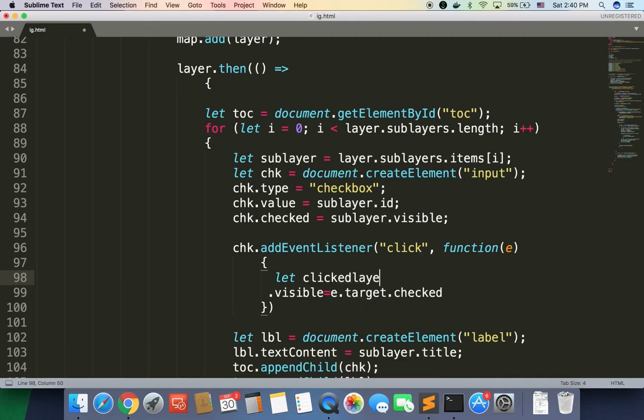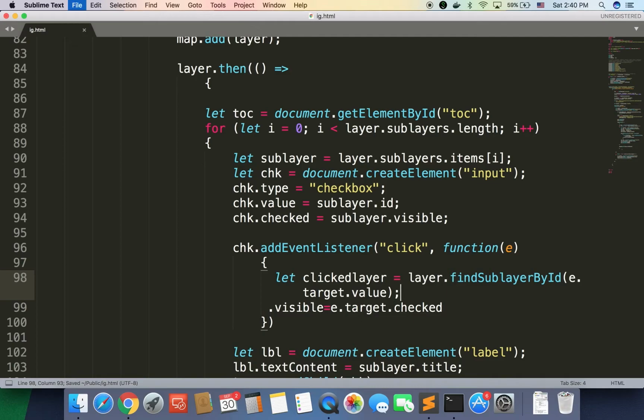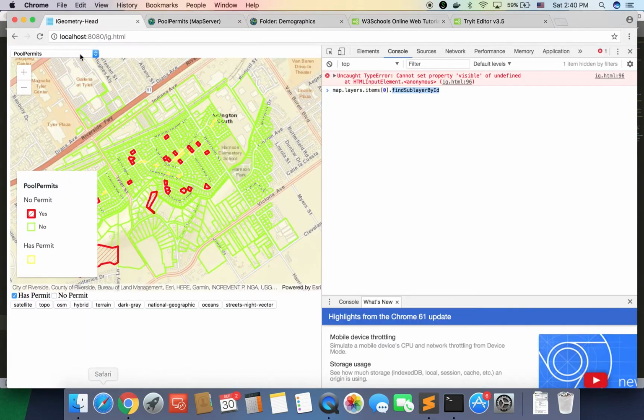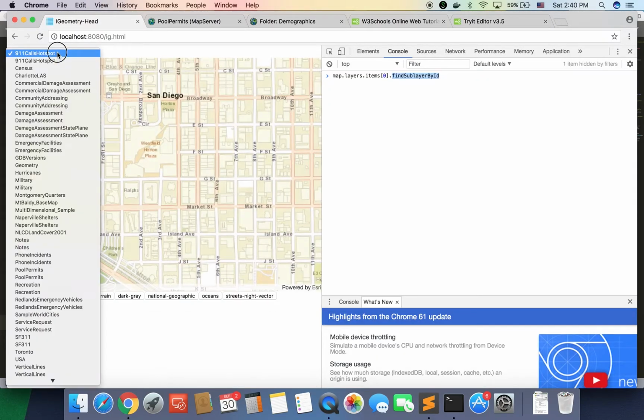Clicked layer, right? Give me that. So what is that? Let's just alert that. Clicked layer dot title. Right? Then just do that. We'll debug. That's the beauty of debugging, coding.